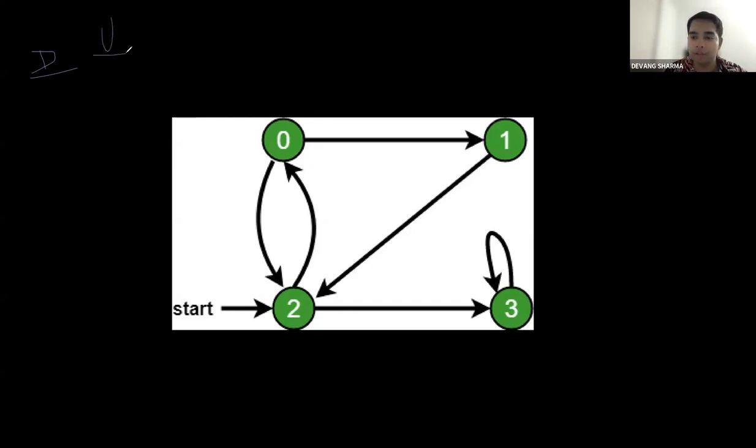How many vertices? How many edges? Correct. The number of vertices is 4 here. And the number of edges is how many? Let's count it. 0 to 1, 0 to 2, 2 to 0, 1 to 2, 2 to 3, and 3 to 3. So total 6 edges. So it's a directed and unweighted graph, 4 vertices and 6 edges. Okay. Let's say I start at 2. What would be my BFS traversal? What would be my DFS traversal? That's something you guys have to tell.